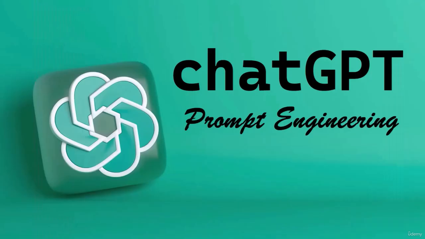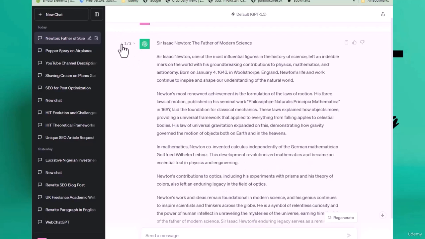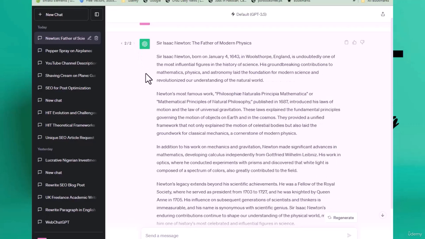To see an earlier response and its instructions, hover your mouse on the left of ChatGPT's logo where it says 2 of 2. Clicking that will show you the original instructions and response. To go back to the most recent response, just choose the latest interaction.